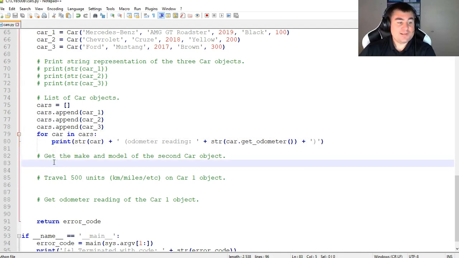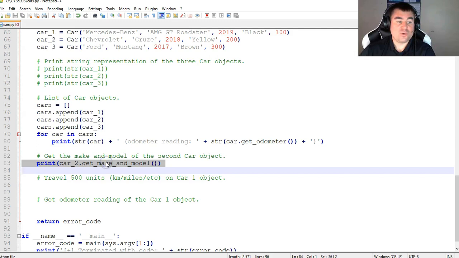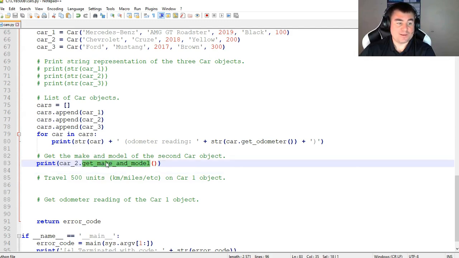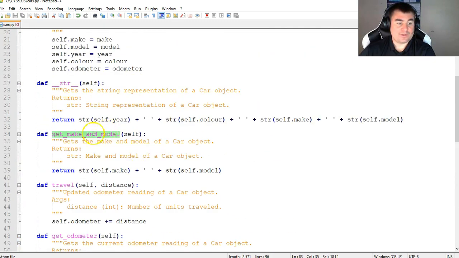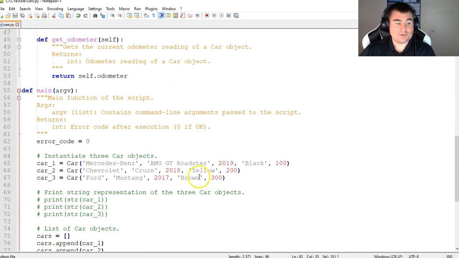Okay, next, let's get simply the make and model of the second car. So what we will do is I'm going to copy paste this statement here. So we are printing, the object we are referencing is car2. We say car2.getMakeAndModel, and we pass no parameters. Again, ignore the self parameter of the method. And getMakeAndModel is referenced right here. It returns the concatenation of make and model.